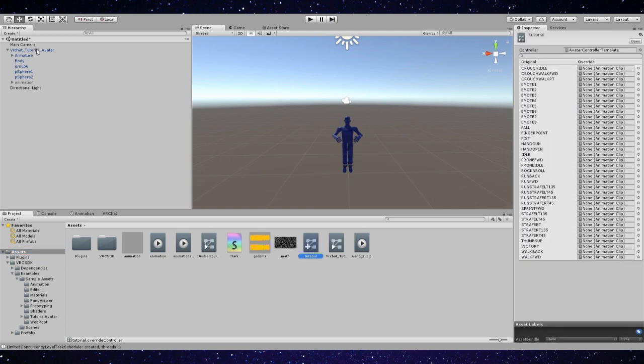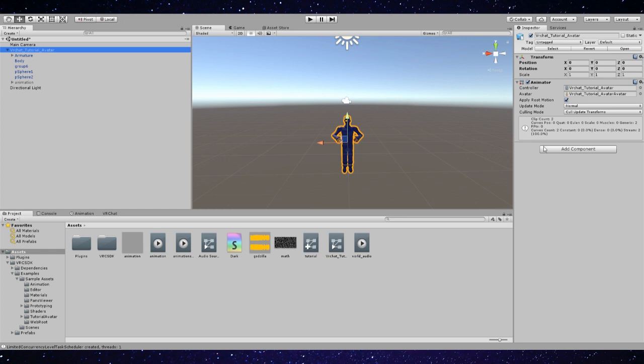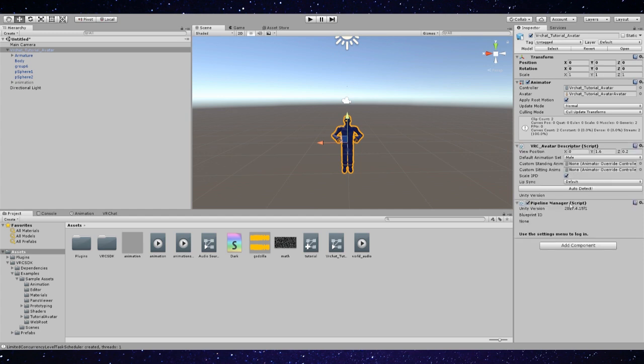And then click on your avatar. And the next step you want to do, add component and type in descript, and you should see VRC underscore avatar descriptor. You want to click on that and it'll bring up this. So now you want to drag your tutorial, or whatever you called your animator controller, and drag it to controller, drag it to custom standing animation, and also drag it to custom sitting animations.